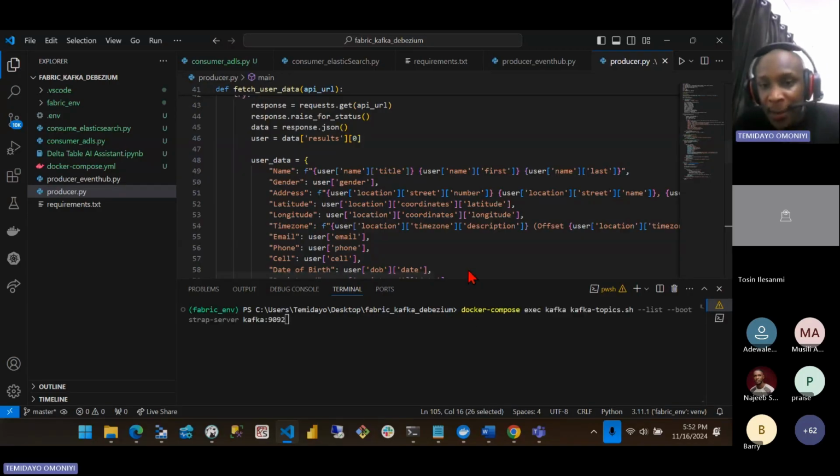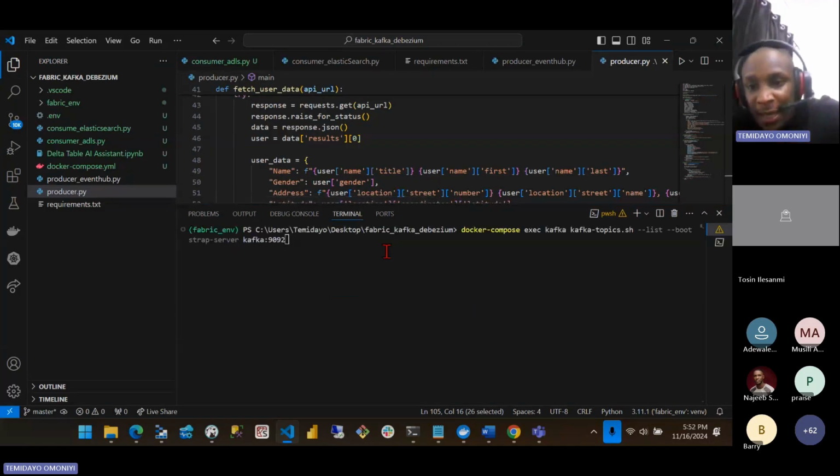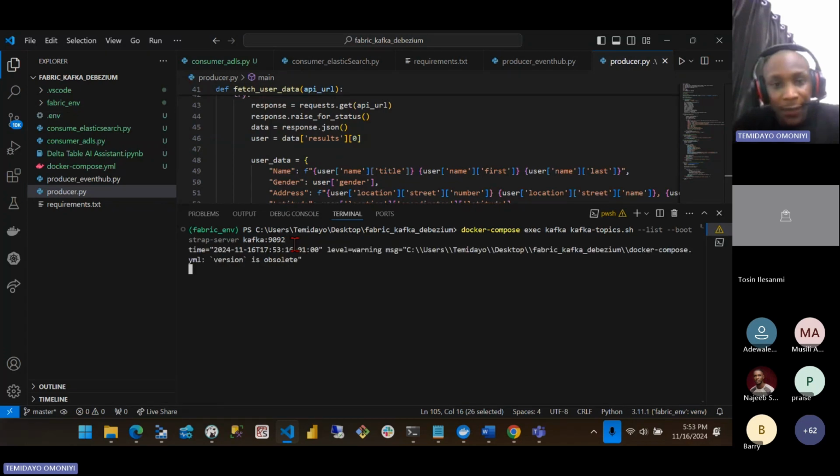So now if you look at this, I'm trying to list out all Kafka topics, right? So I said, okay, docker compose exec kafka-topics.sh, list out all the topics in this bootstrap server, which is Kafka. The port number is 9092, right? It's going to list out all the topics under this port itself. So if I run this, it lists out all the topics here right now. Let's just give it a couple of minutes.